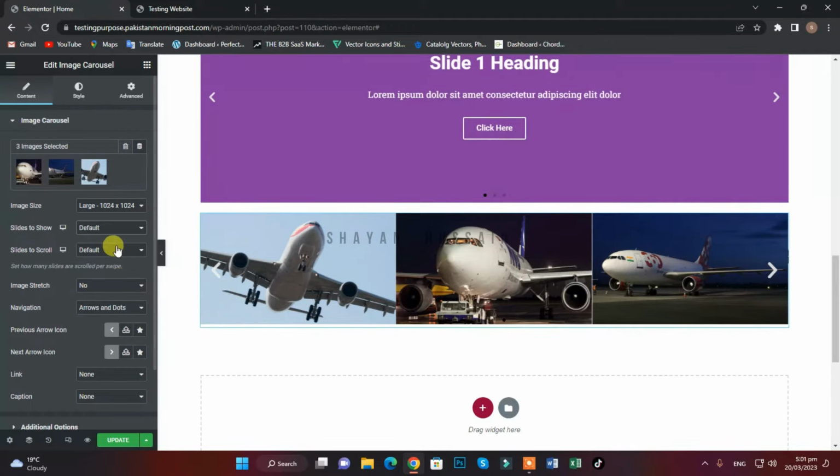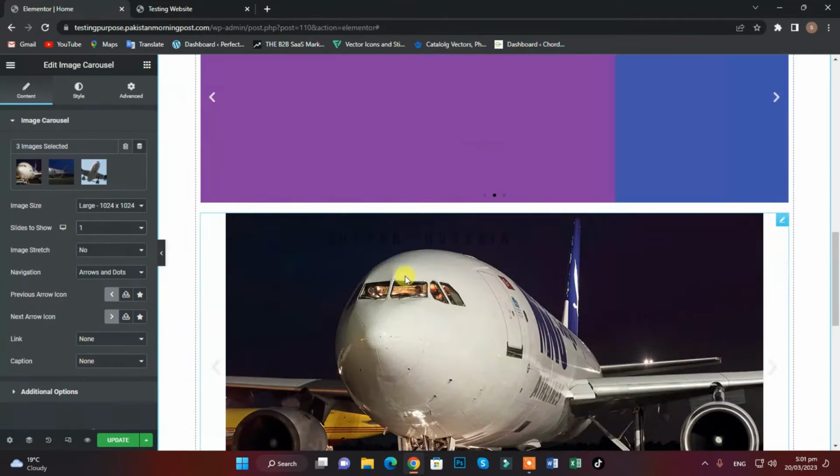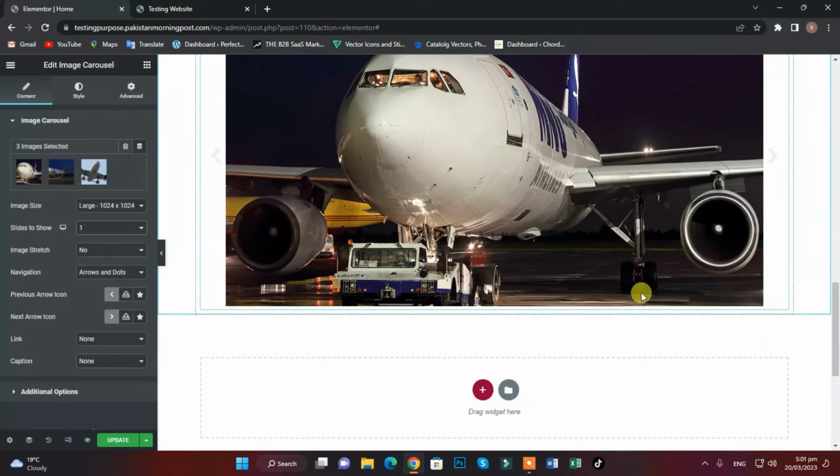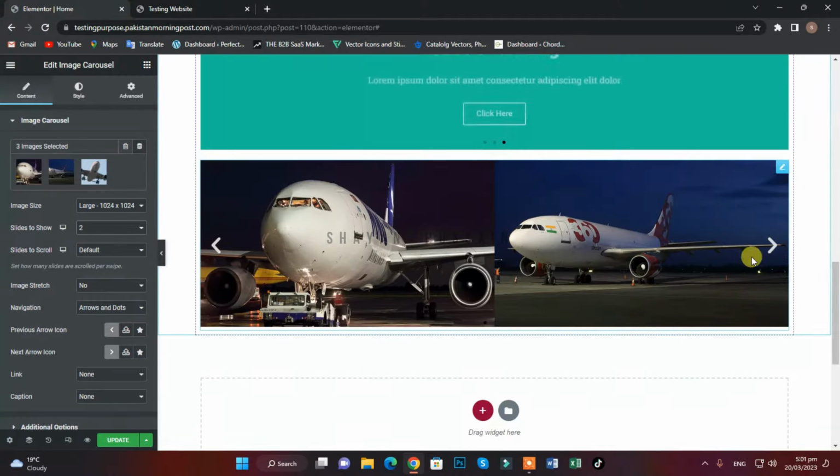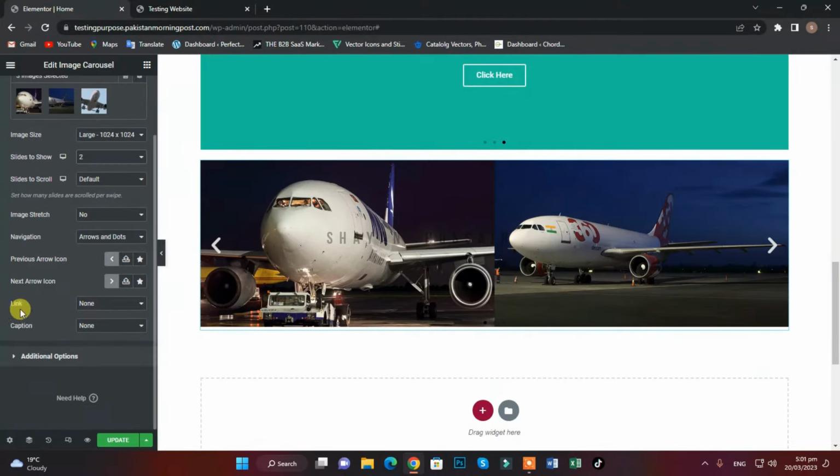It depends on you how many slides you want to show on a slider. Like one, then it will automatically scroll to the next one. Like if we say two, this will automatically move to the next image. Let's increase the speed. Let's say 1000. You can see. So this is a slider. And now let's move to this one.